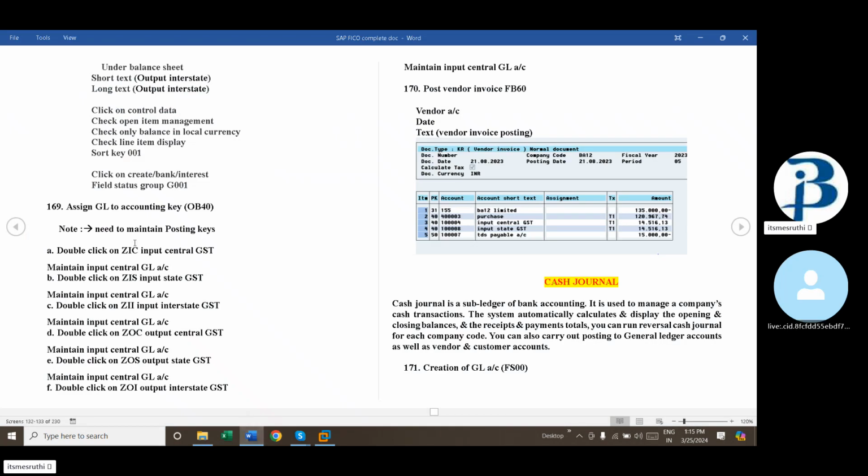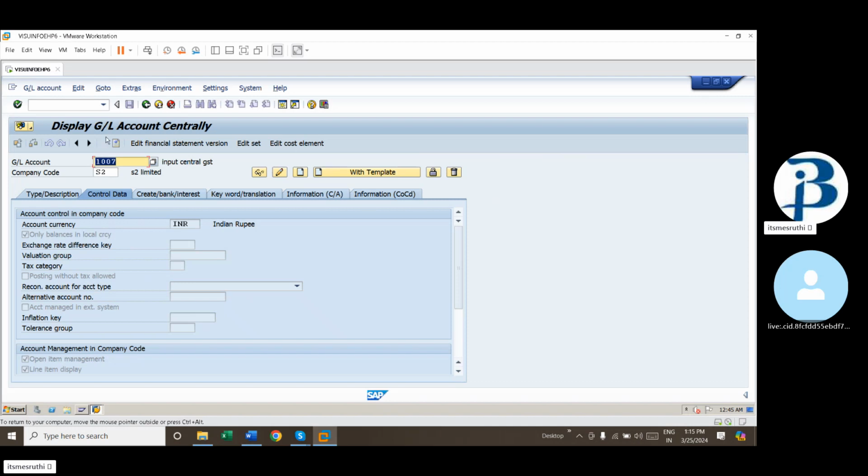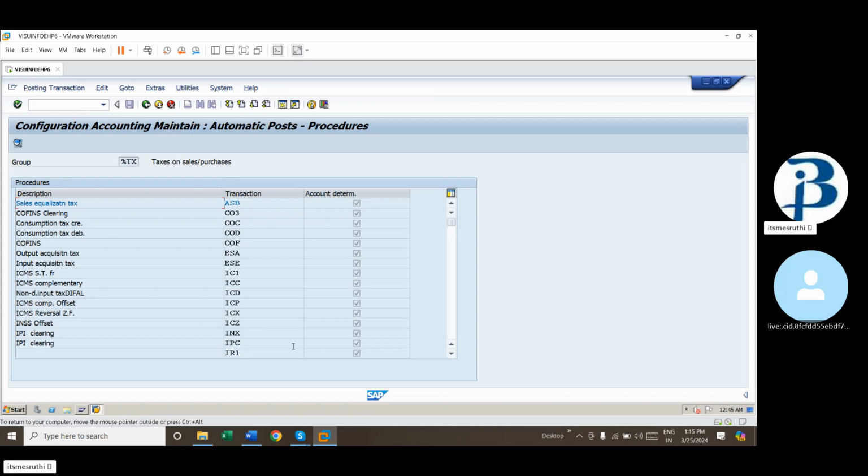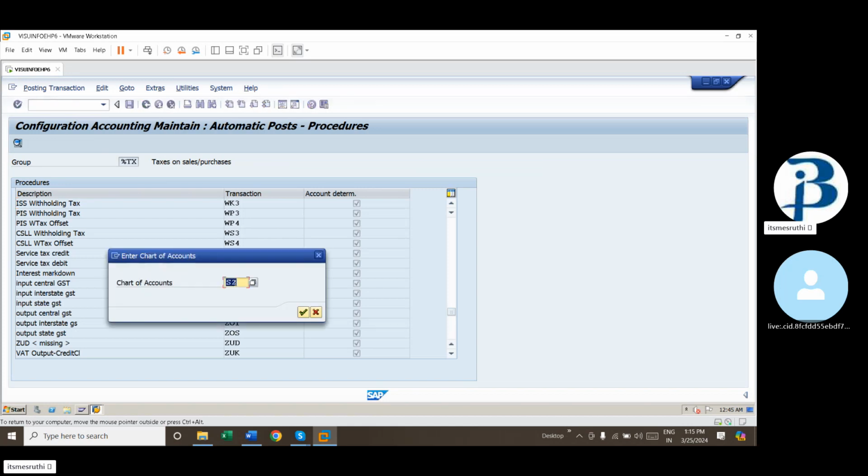The next one, assign GL accounts to accounting key, OB40. Go to /n OB40, enter. So here select ZIC input central GST, maintain chart of accounts, enter.